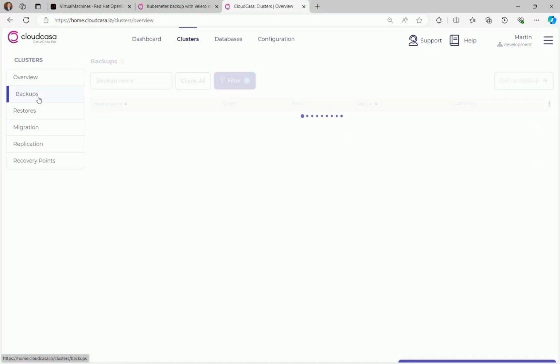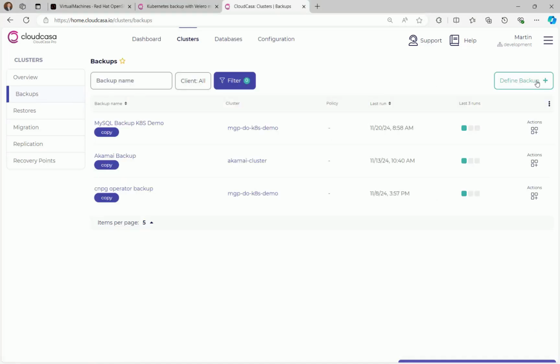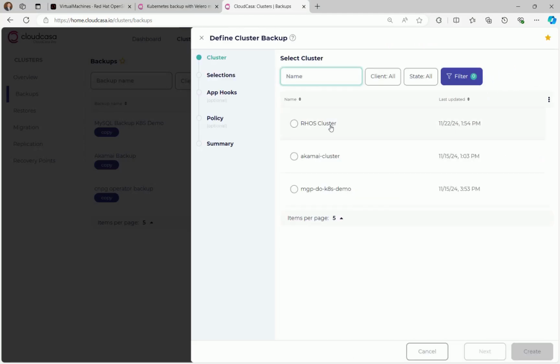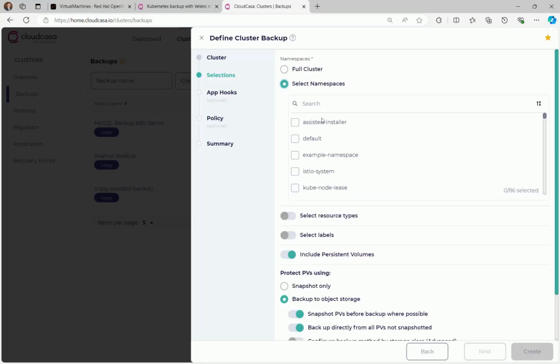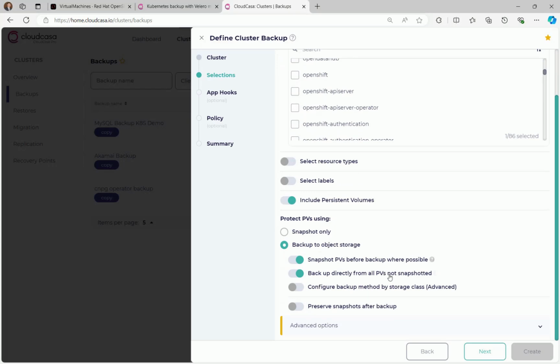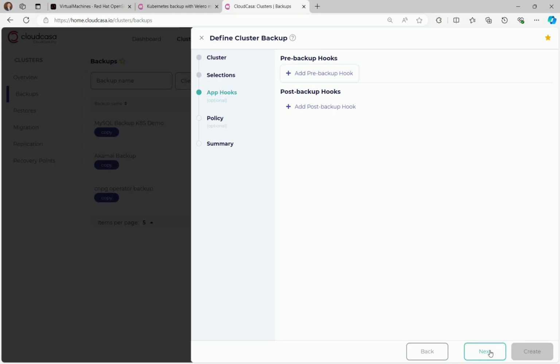So here I will click on the backups menu and just simply define a new backup of my Red Hat OpenShift cluster. Now, if you recall, the namespace under which that VM resided was a namespace called MyApp, so I'll go ahead and select that as a source for my backup. And I can also enable other options listed here, from filtering by labels or resource types, and also performing a snapshot only or backup to an object storage destination of my choosing here.